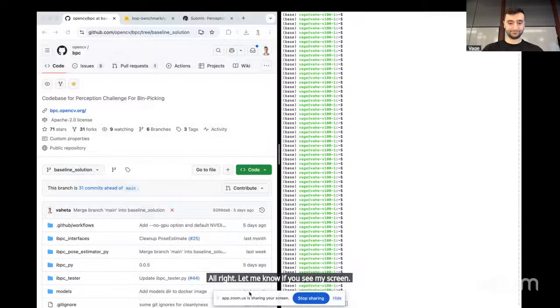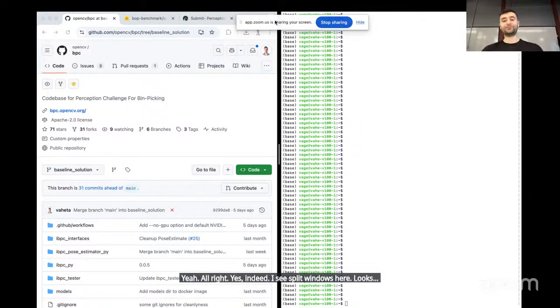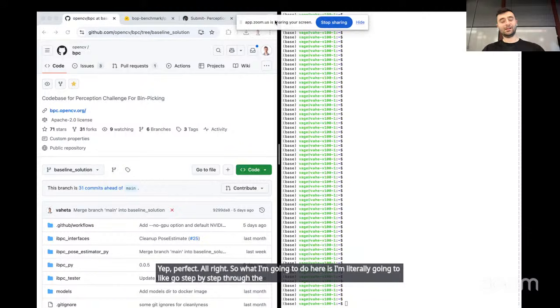All right. Let me know if you see my screen. Yes, indeed. I see split windows here. Looks pretty good. Yep, perfect. All right, so what I'm going to do here is I'm literally going to go step by step through the BPC repo, and I'm going to talk briefly about each of these steps. What exactly am I doing here, and why is it needed?